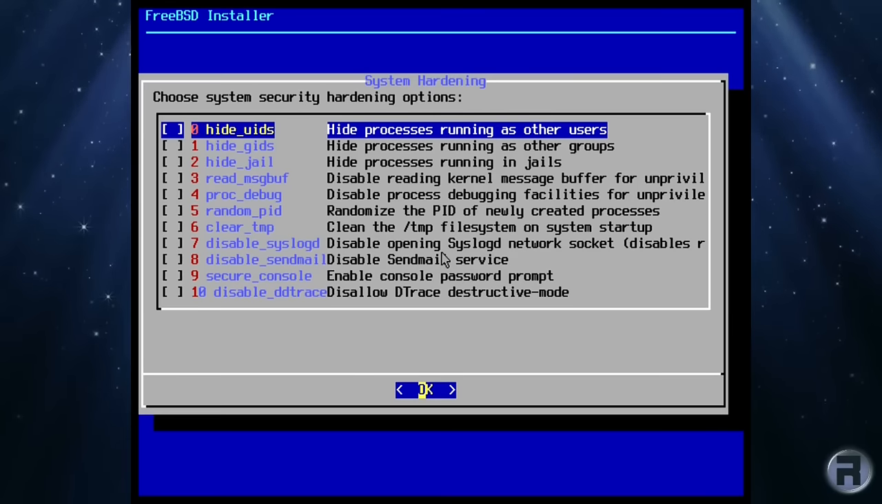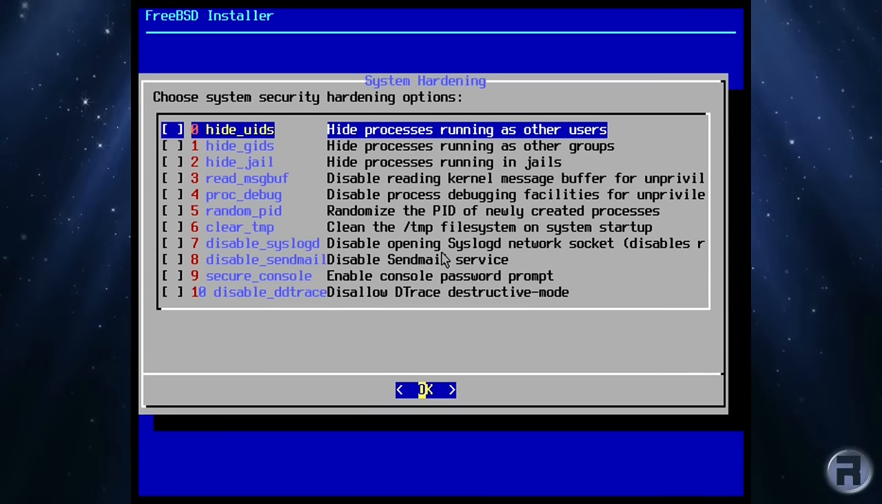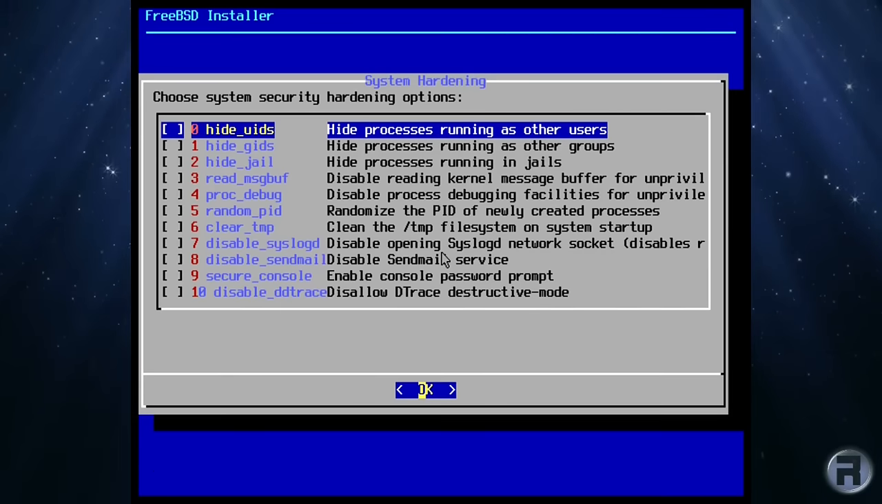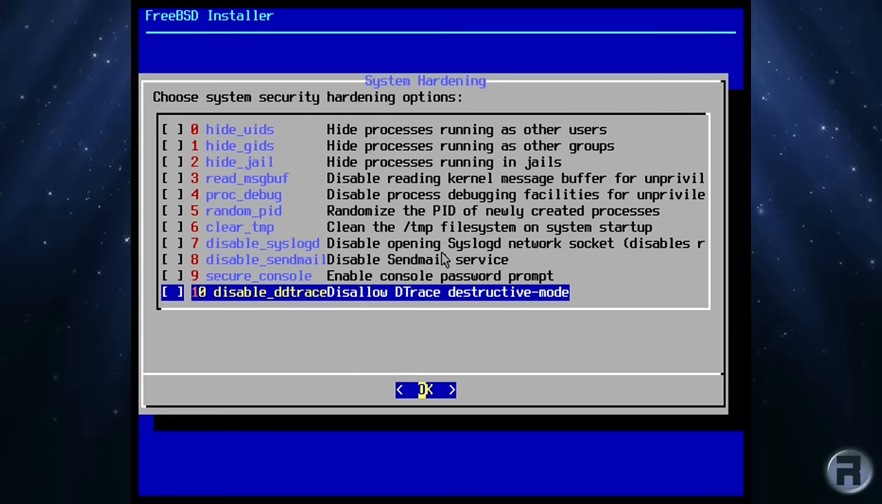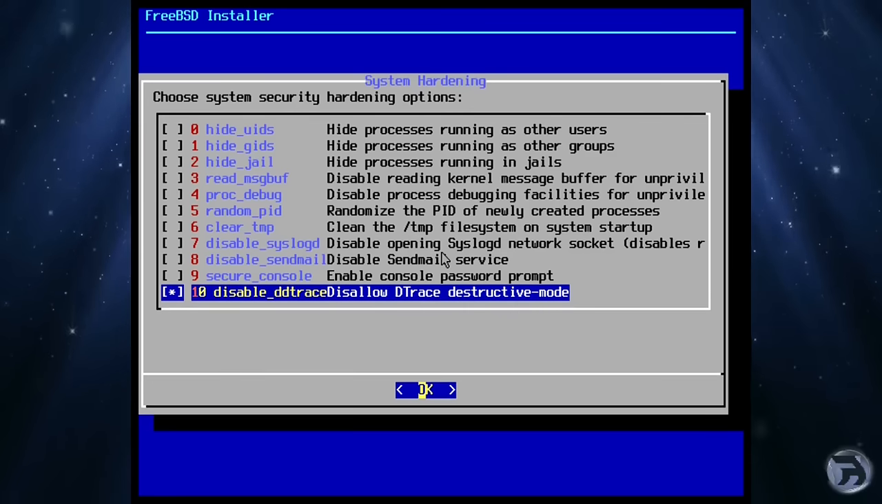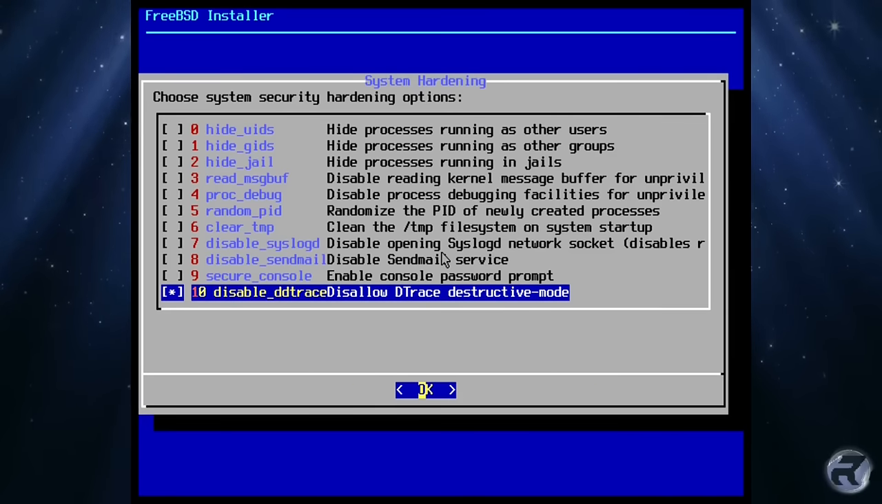Next, we have the hardening list, and for a desktop system, you can select all these options. Like the last menu, if you are running a server or development machine, then maybe you might want to keep some things like hide_jail and disable DTrace enabled. It all depends.